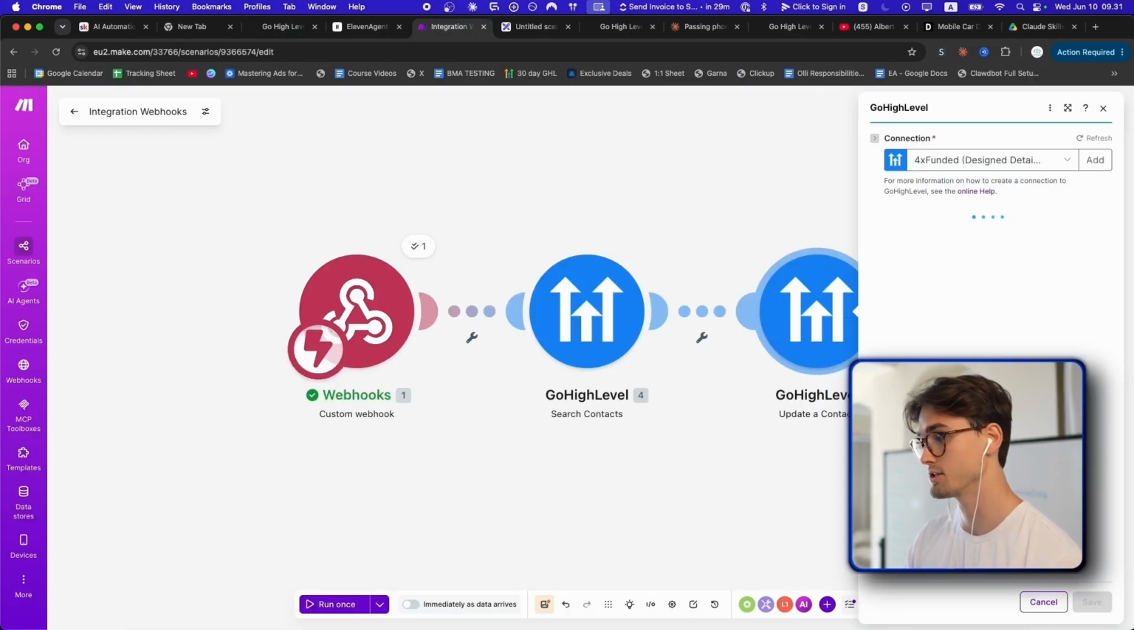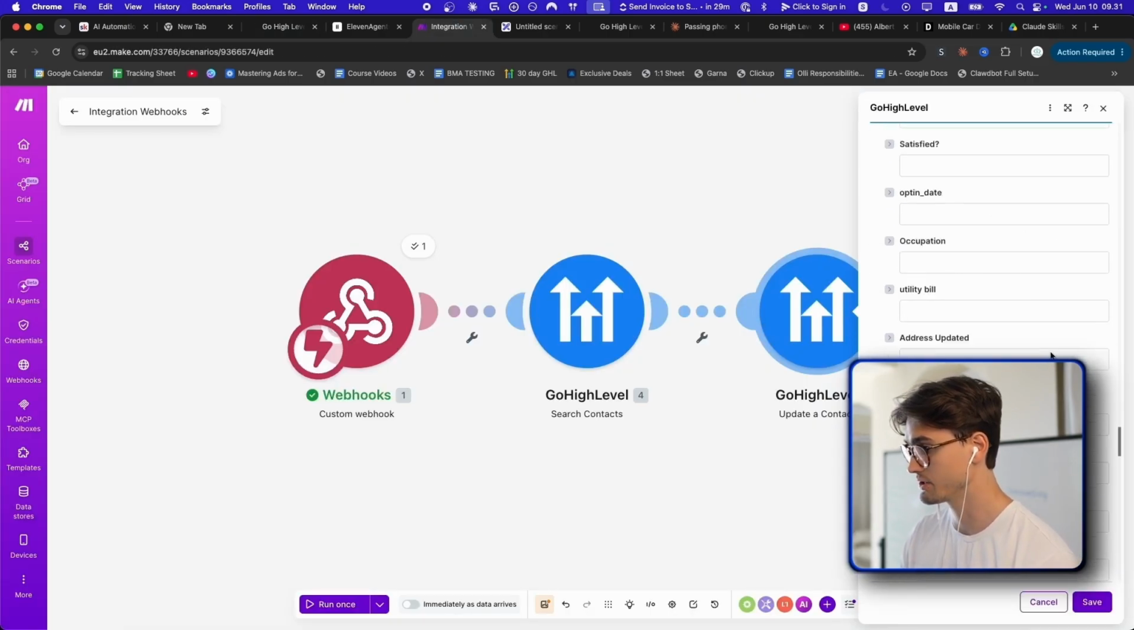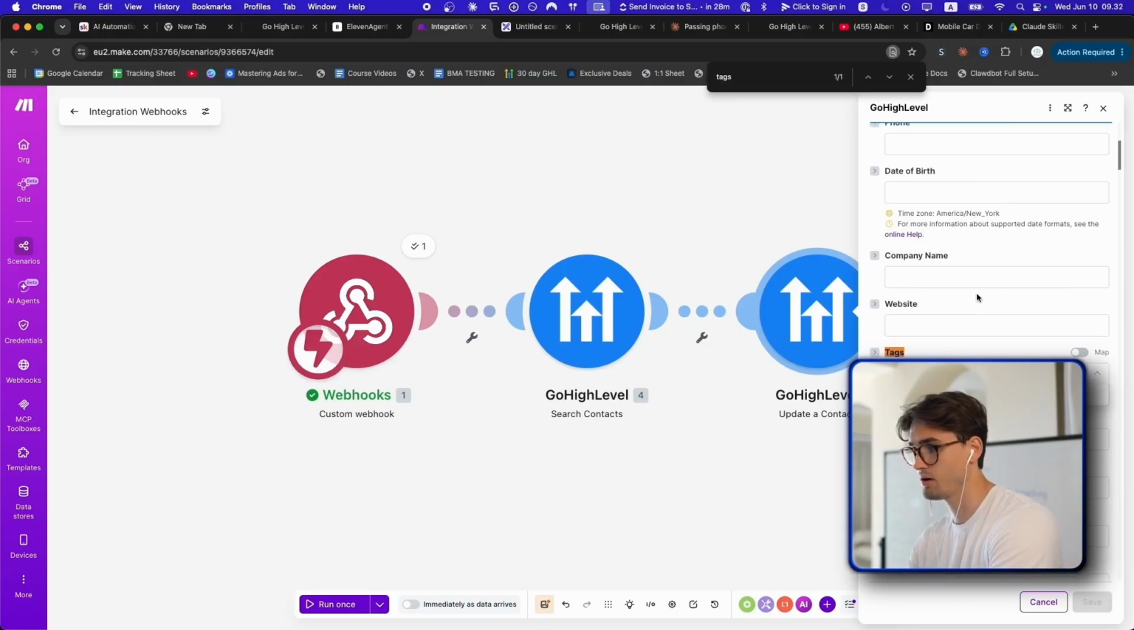Then I'm going to go back into make.com. I'm just going to scroll down until where it says tags. And now it's fetching the tags, and I can find the one that we just created, which is this one, booking link sent.